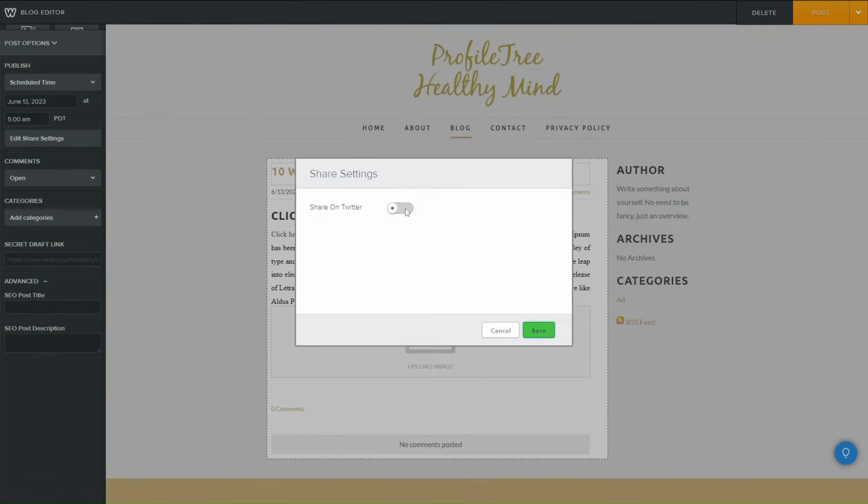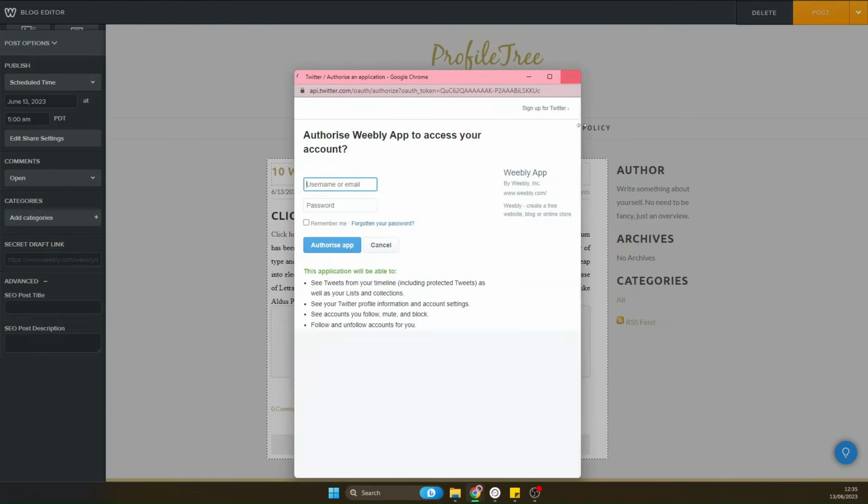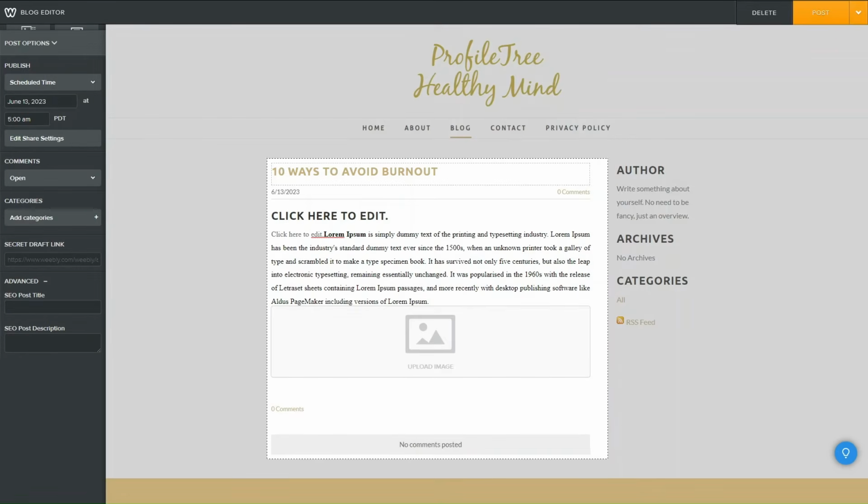You can edit the share settings if you want to share on Twitter immediately as well. It'll ask you to connect to your Twitter account and give you some permissions, but then that way after that it'll let you publish to social media as well.